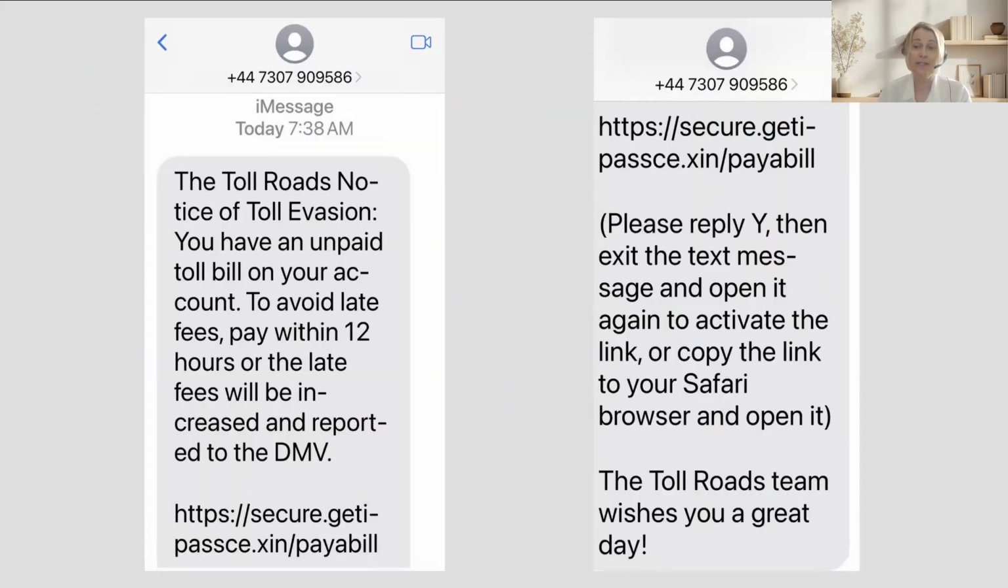So here are some examples of phishing text messages, because they want information from me. Now, the first thing I want you to notice is the phone number of who sent these text messages to me. The area code is not from Chicago, either is the country code. It's +44, which is the United Kingdom. So I was getting text messages from the United Kingdom saying that I have an unpaid toll bill on my account. And to avoid late fees, I had to pay in 12 hours.